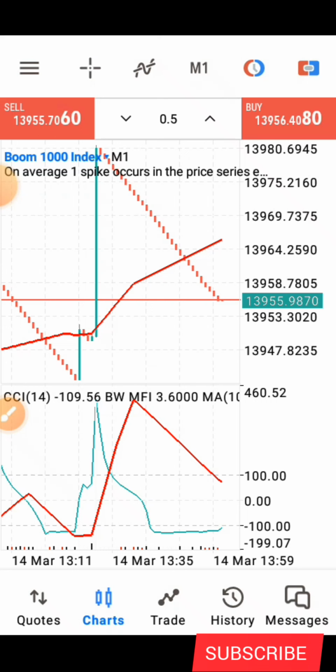All right, so this strategy, you can use it on all the Boom and Crash pairs. Okay, be it Boom 1000, Crash 1000, Boom 500, Crash 500, or Boom 300 and Crash 300. You can use it on any one. Okay, so make sure you backtest the strategy. All right, see for yourself. Okay, don't just take my word for it. Make sure you backtest the strategy for like a week or two, or you demo trade it for like a week or two before you go in with your real money.